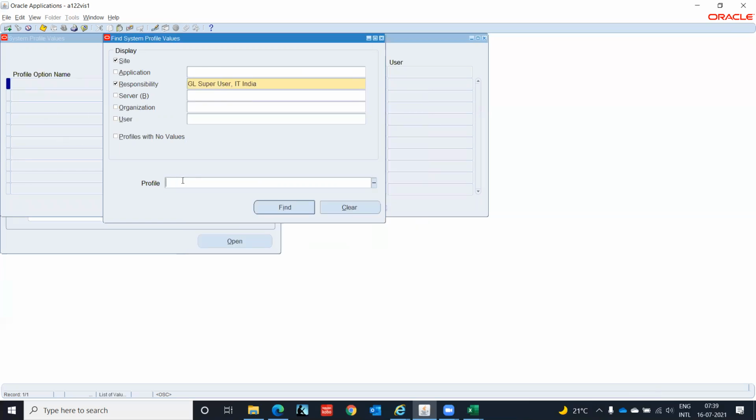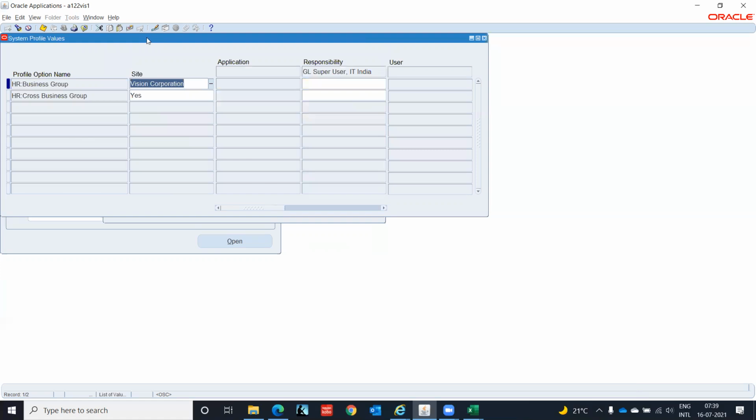What is my profile option? HR business group. Click on find. Okay, this is coming. So you see here at site level some value is there. So it will by default be applicable to this GL super user as well if you do not define. But now I have to define here.